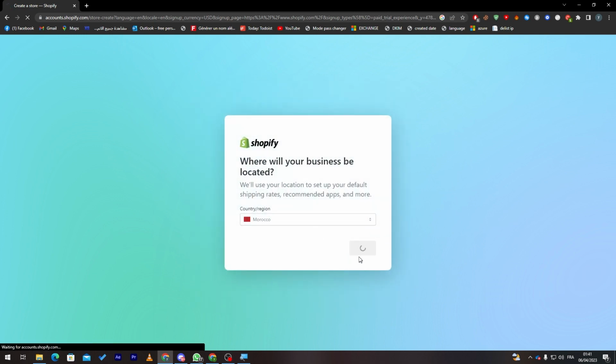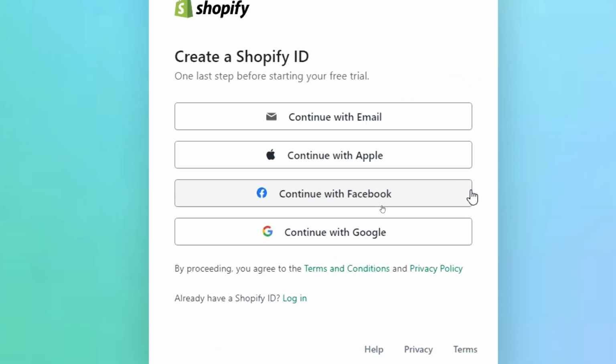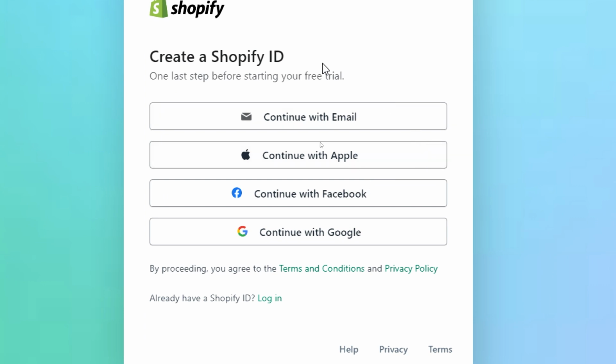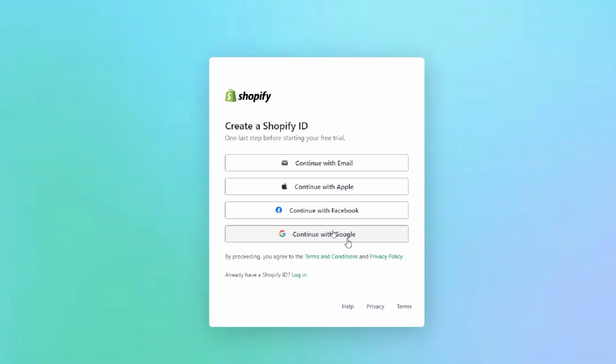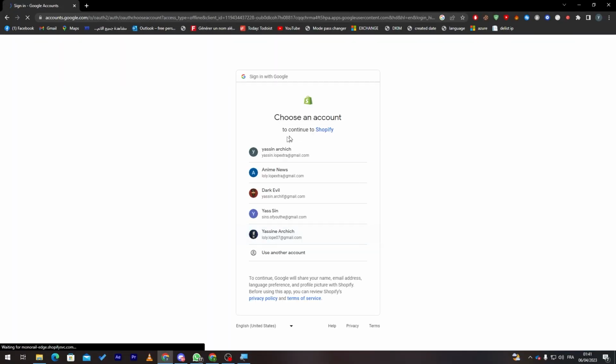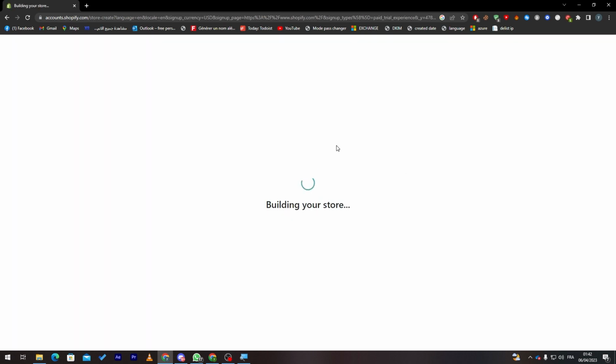Here the region, and finally here you will have to continue with an account. So you have to create an account using email, Apple, Facebook, or Google. So let's try with Google. Then let me just sign in using my Google account. And here it is. So building your store.